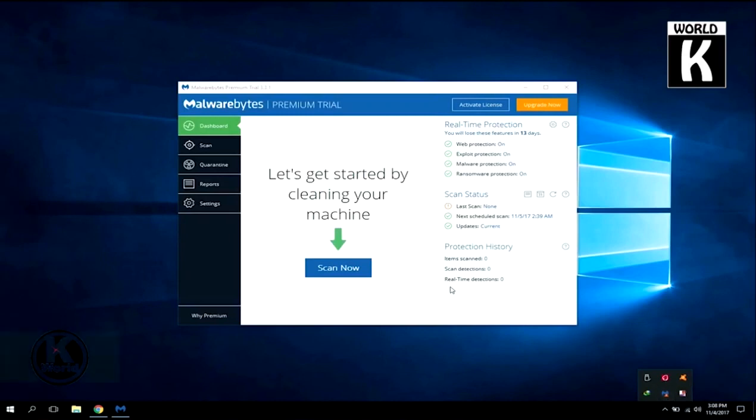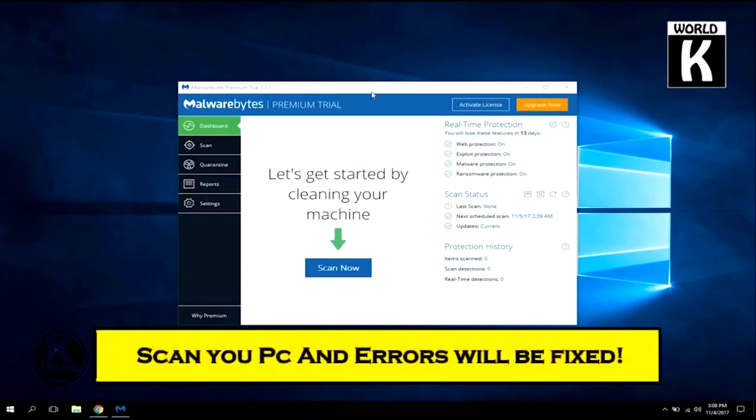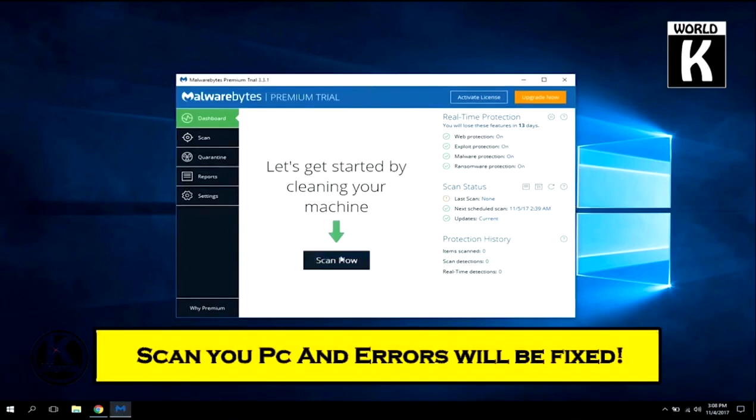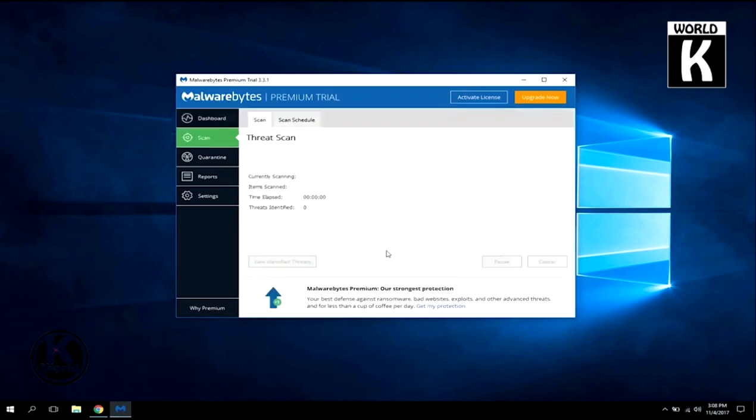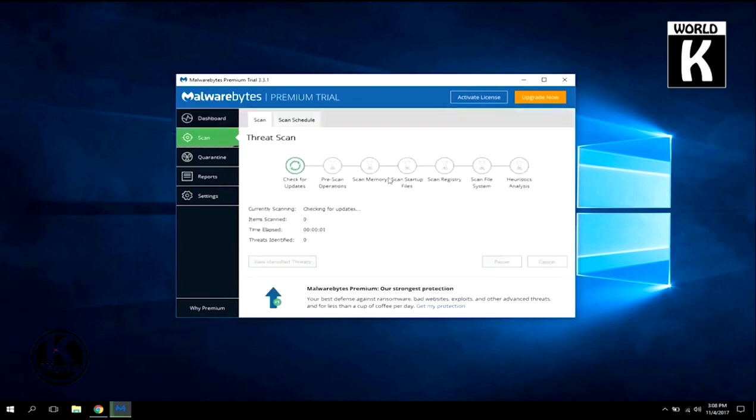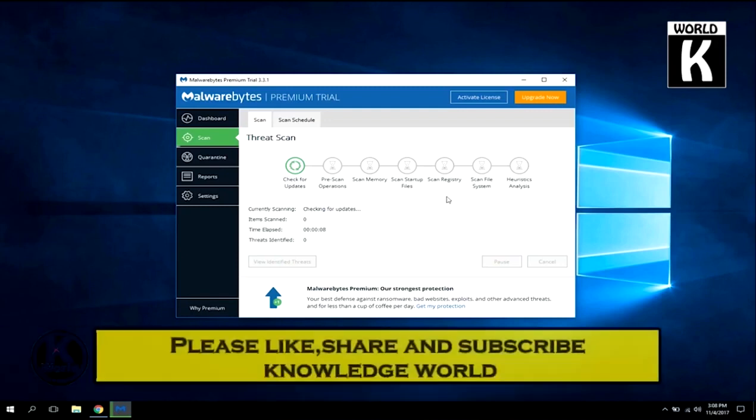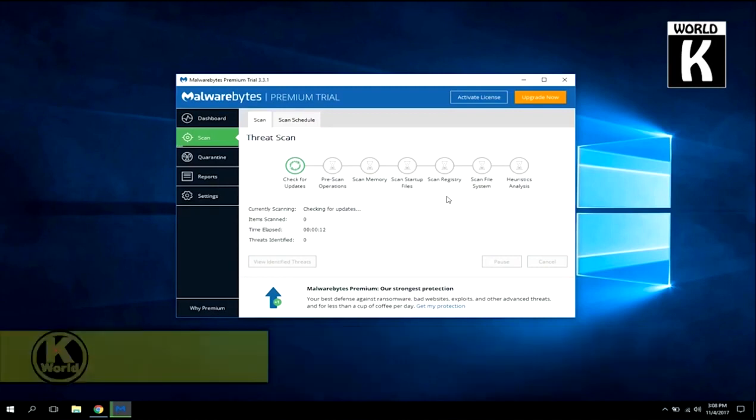Then just open Malwarebytes and just click on the scan now button, and after that it will start scanning your computer, and after completing all these steps it will remove all types of malware from your computer. So after clearing the malware from your PC, this problem will be fixed.